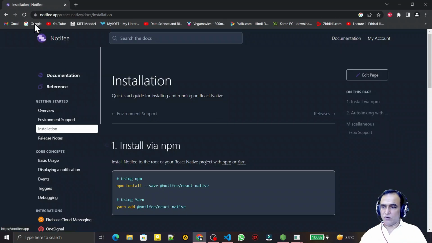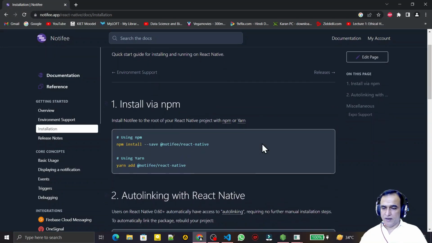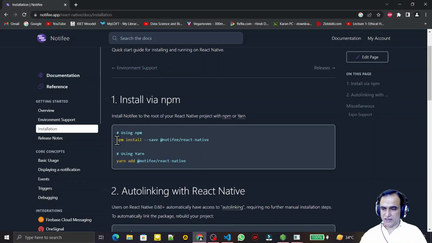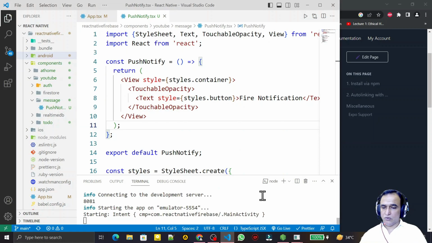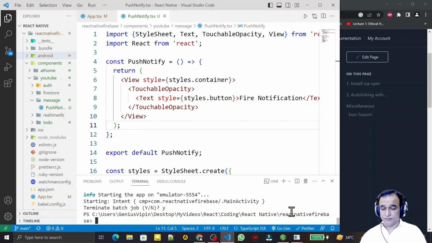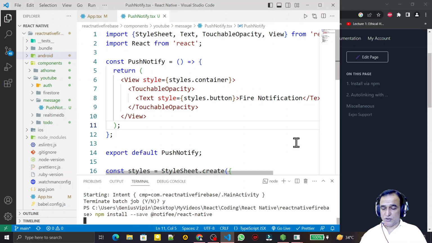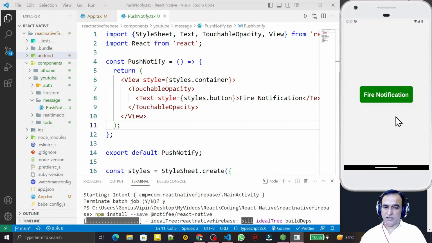For that, just go to the notifee.app website and we have the installation mechanism like this. Simple, just copy this. If you are using Windows operating system, then you can use npm. If you are using Linux or iOS, then use yarn to install it. Just copy, go there, and I am already running this application, so I close this application here, paste this command and just start the installation. After just a few minutes, installation will be ready and we have the application like that.